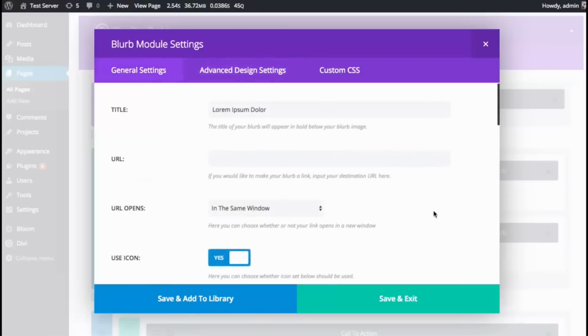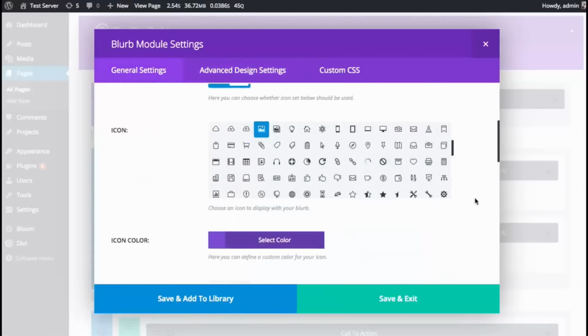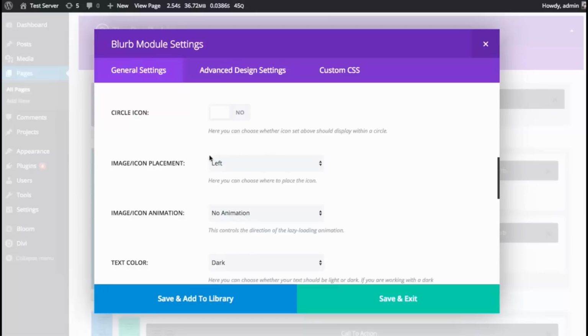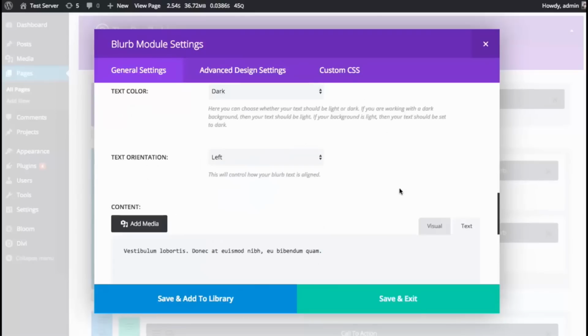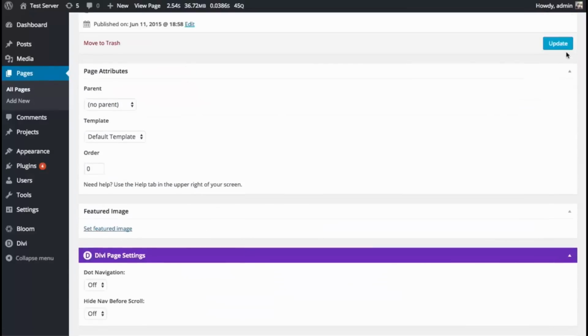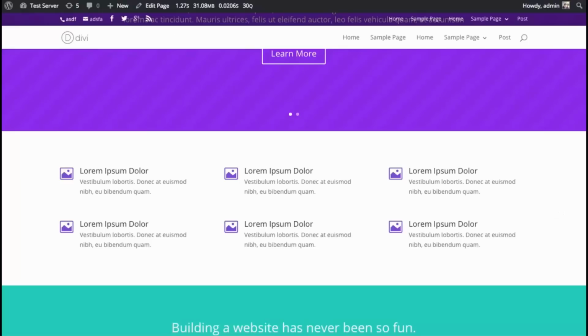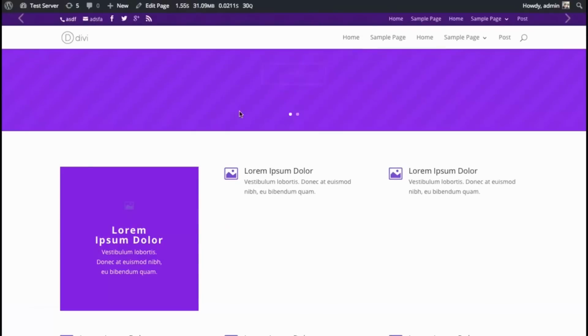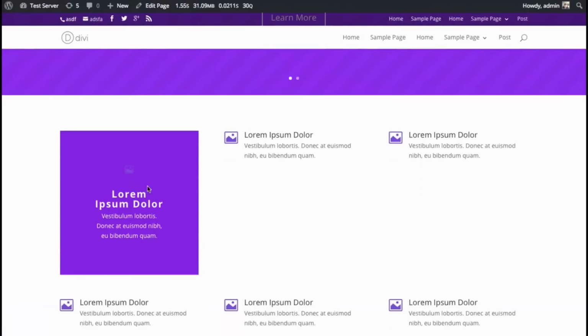And then I'm going to go back to the general settings. I'm going to put the icon on top. And I'm going to center the text, and I'm going to save. So let's look at what I've created here as I have dug into the advanced settings a little bit. So I'm going to refresh this page and take a look at our customized blurb. So you can see here, this blurb is looking a lot different.